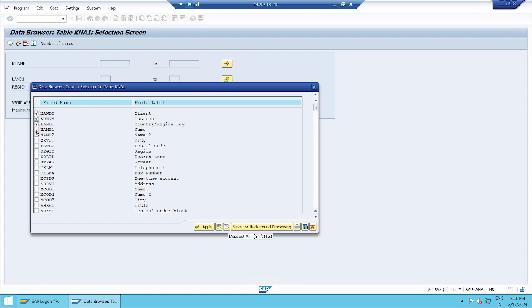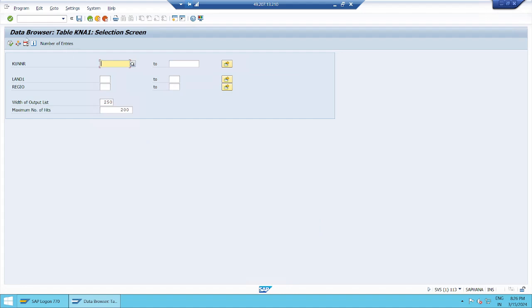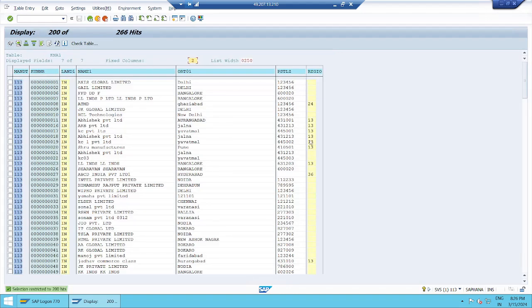then select the required columns: country, land one, name one, city, postal code, region. That's it. These columns only are required. Apply. Now in the output, see, only the required columns are fixed. You can find that there is a connection. Country key, land one and region, these are in one color, because when the country changes, the corresponding regions also change. This is the dependency. That's why it is given another background color.